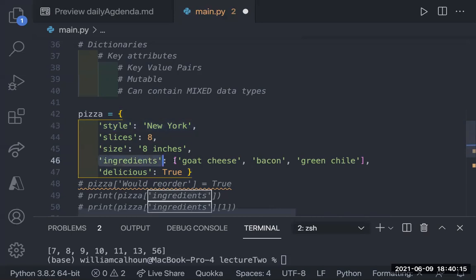Now a dictionary can have a value of any data type, including a list or a tuple if we want it, or even another dictionary. That could also work too. And then delicious is true, right? That's a Boolean.